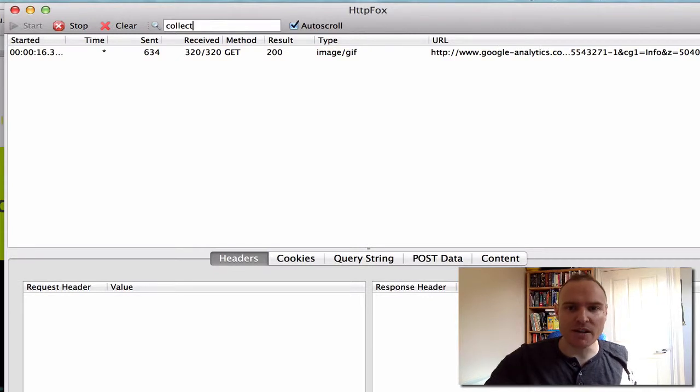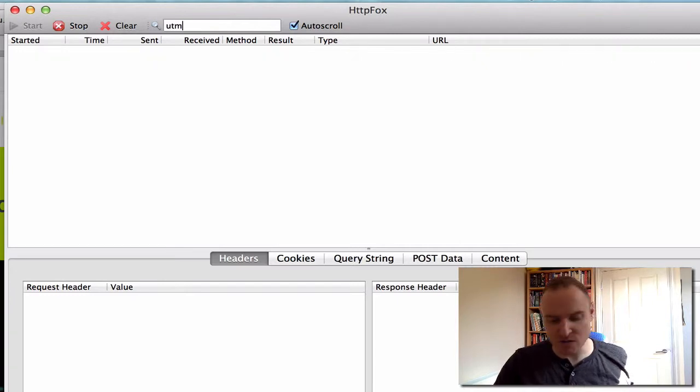This is the endpoint that the image pixel for Google, the transparent image pixel, looks for on the Google Analytics servers. So if you're using Universal Analytics, search for collect. If you're using the standard version of Analytics, why haven't you upgraded, first of all? But secondly, you can search for UTM, and the same thing applies.